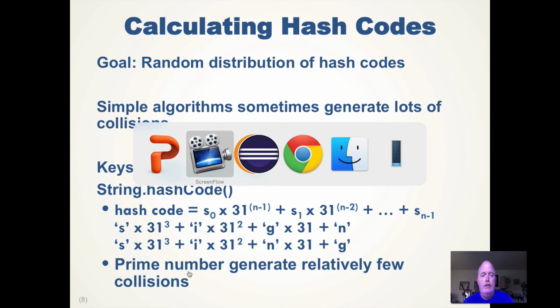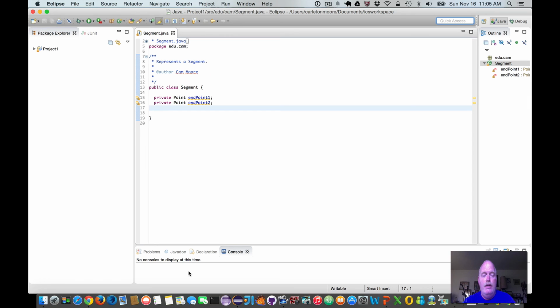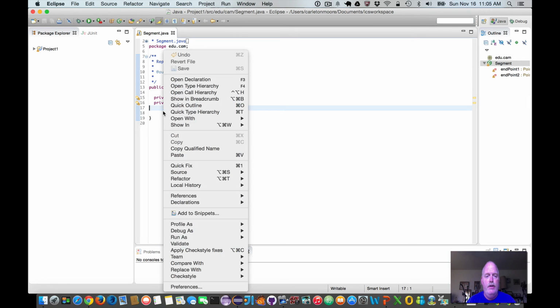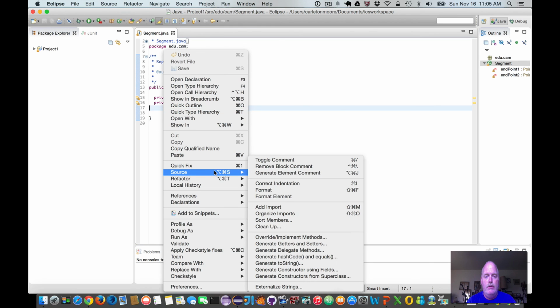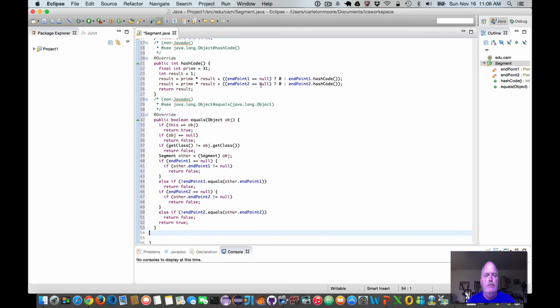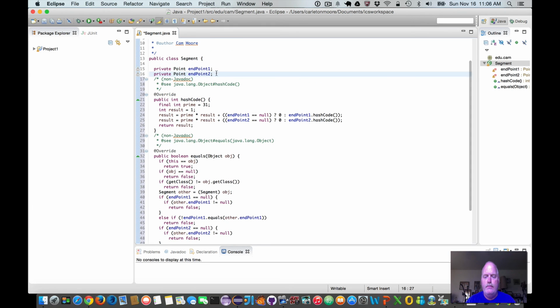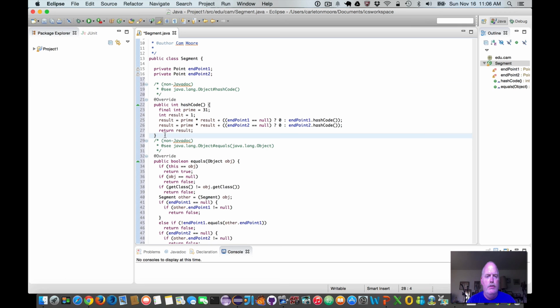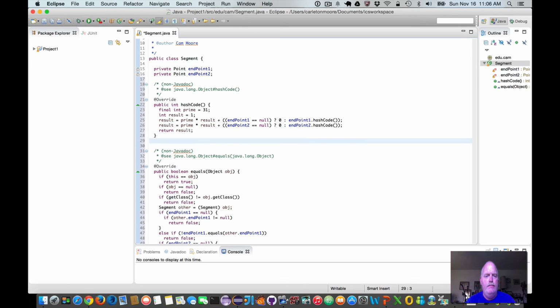I'm going to give you a quick example of the Eclipse hash code method. So if I go to source, generate hashCode and equals, I get to choose. So I'm going to choose my two endpoints in my segment class, and we'll note right here, just to show what Eclipse is doing for us, it selects a prime number, in this case 31.